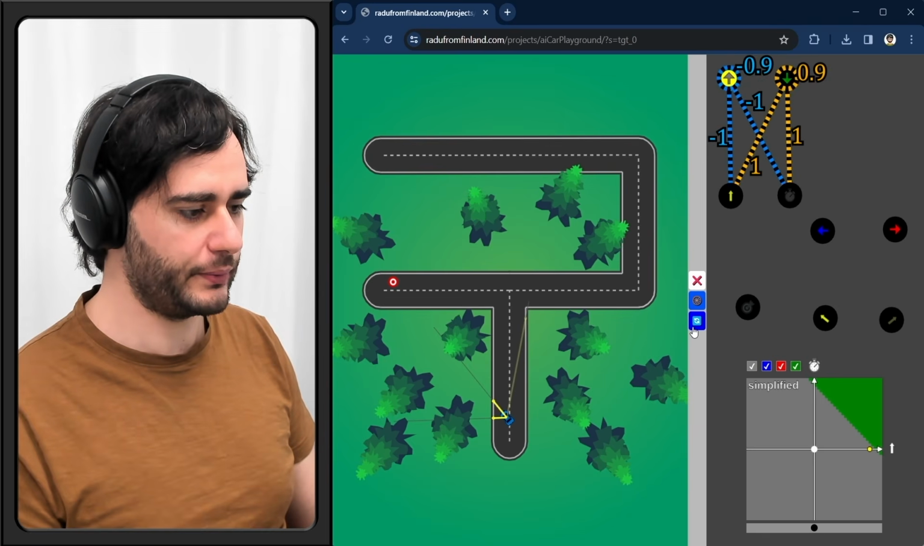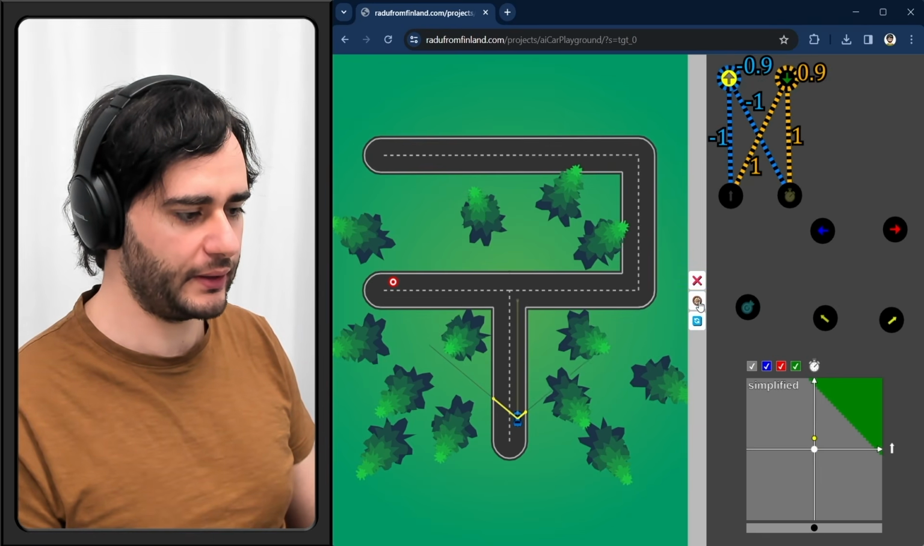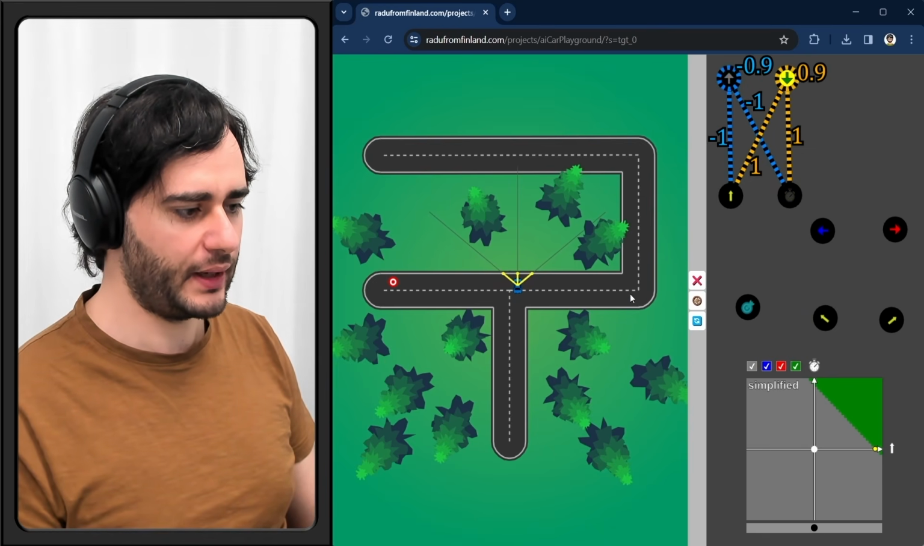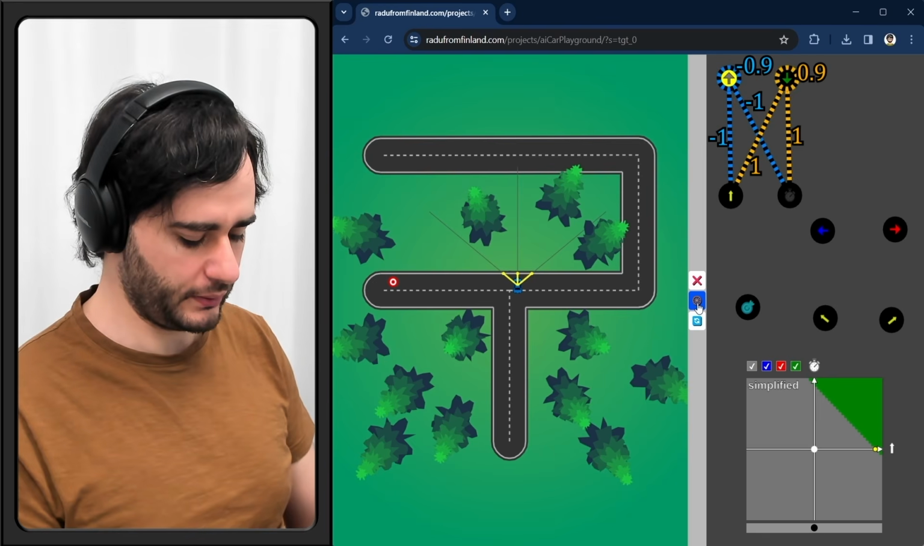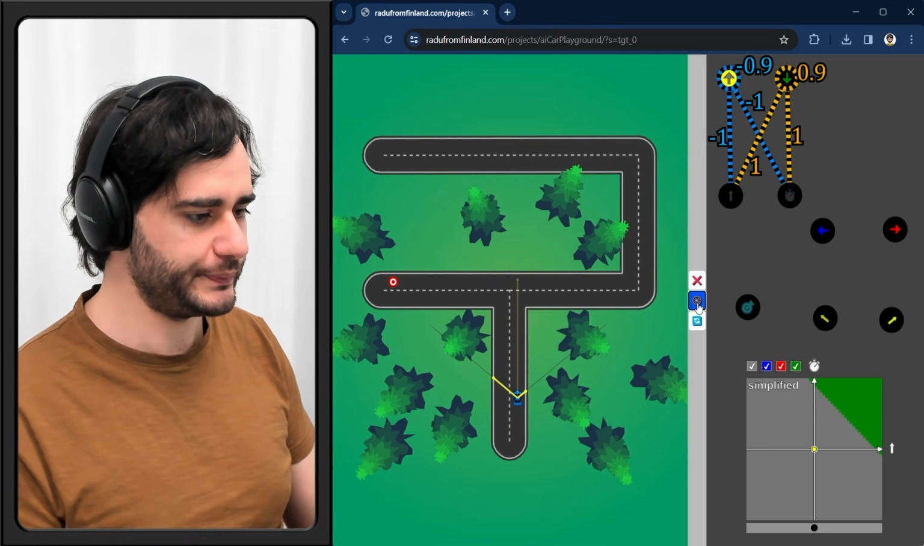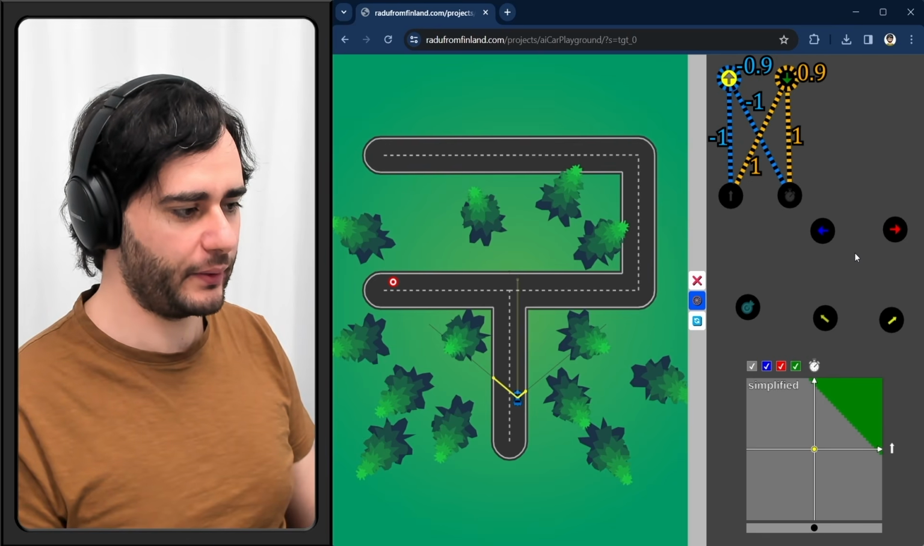Now if we restart and turn off the manual override, we should see the car going there and stopping like that. Good. I'm going to turn back manual override and move the car down a bit like this. And let's implement steering with a similar logic as here.